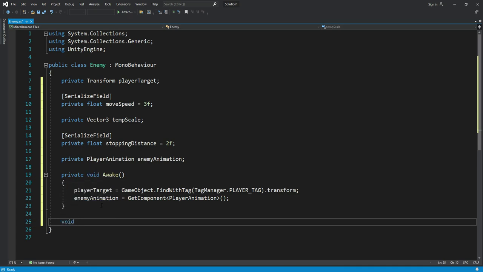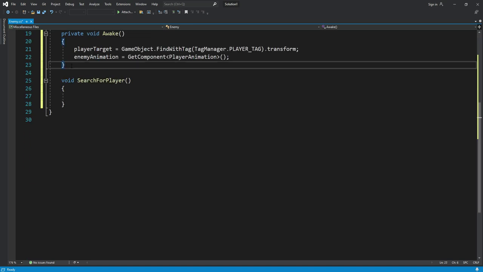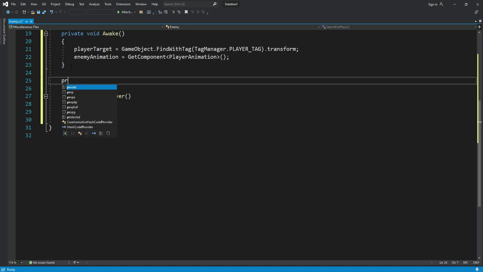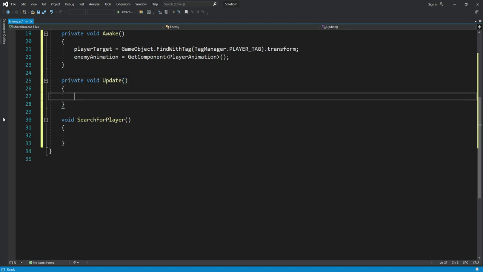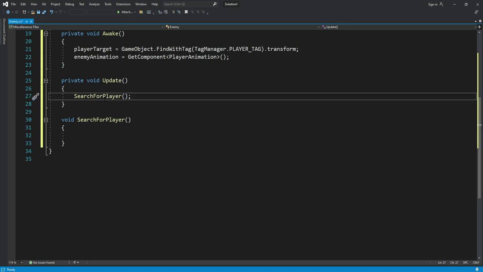So now after this we will create another function, and inside that function we will check if the player dies, then we will simply destroy the player game object. So this function will be by the name search for player, and then add round brackets, curly brackets, and also let's just quickly call this inside our update function, so type private void update, and in here we can just simply copy this, paste it right there, and add a semicolon.